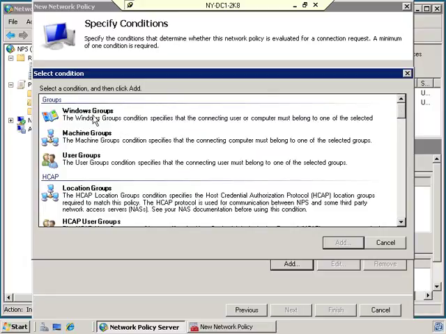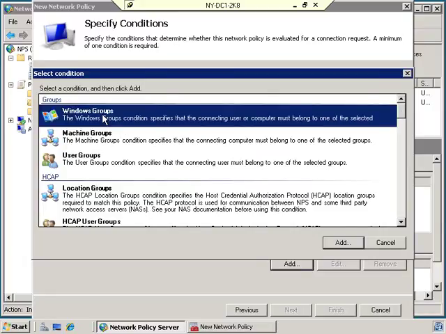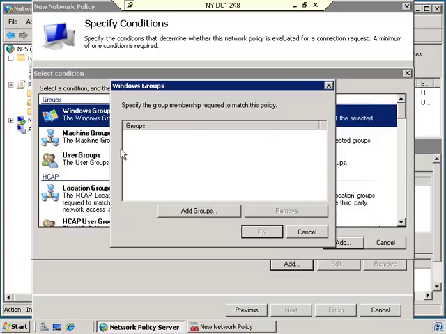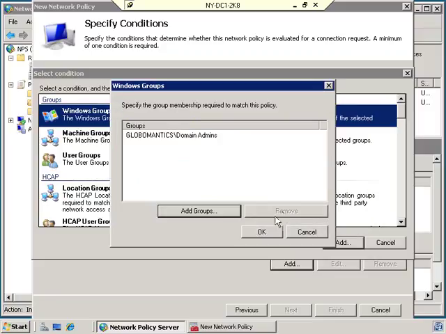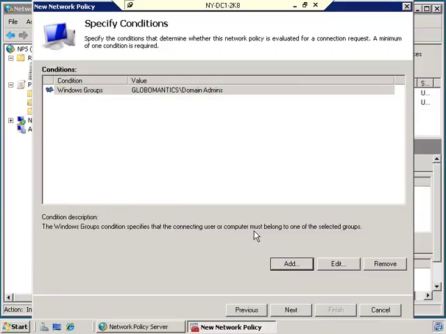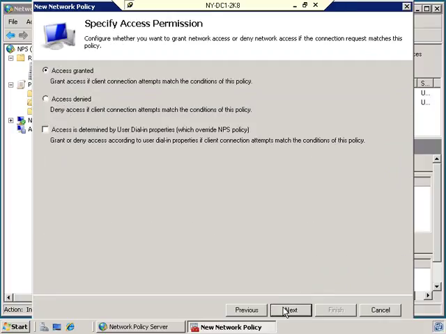What we're going to do in this case is a Windows group condition, right? Because we want to have this be for the administrators. So I'm going to click Add. And then I need to determine a group. So I'm going to click Add Groups. And I'm going to put in domain. And I'll put Add. That should be enough. Let me click Check Names. There you go. Domain Admins. I'm going to click OK. And OK. And then click Next.